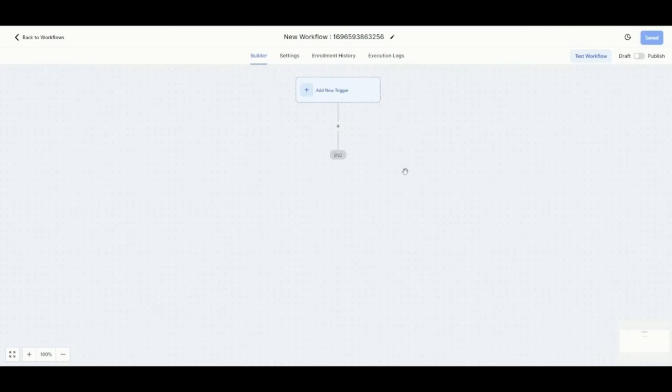So as soon as you're inside the builder, it's a very nice canvas builder here. And whenever you think of an automation, you've got to think there needs to be some sort of action that takes place. That's what a trigger is. So a trigger is any type of action that takes place that allows the automation to start. So let's have a look at an example here.